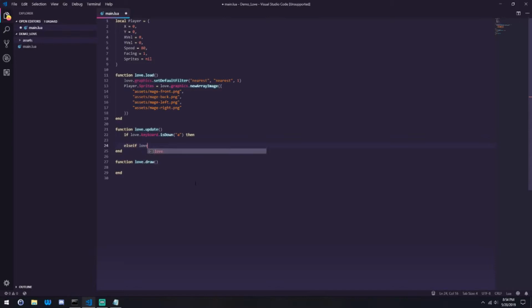Use else if to check for the D key. And then we'll have another else. In here, we want to set the player's velocity and what direction they're facing. One convenient thing about the love.update function is that it can take one argument. We'll call it dt, which stands for delta time. It's the amount of time that's passed since the last time the game was updated, in seconds.